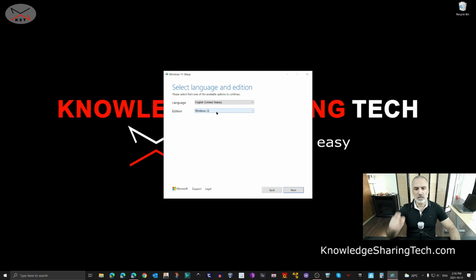By the way, the media creation tool will create a USB key that has all the editions of Windows 11. And when you install Windows 11 and you activate it with your Windows key, it will activate the version of Windows that you have a license for. So here, click on next.